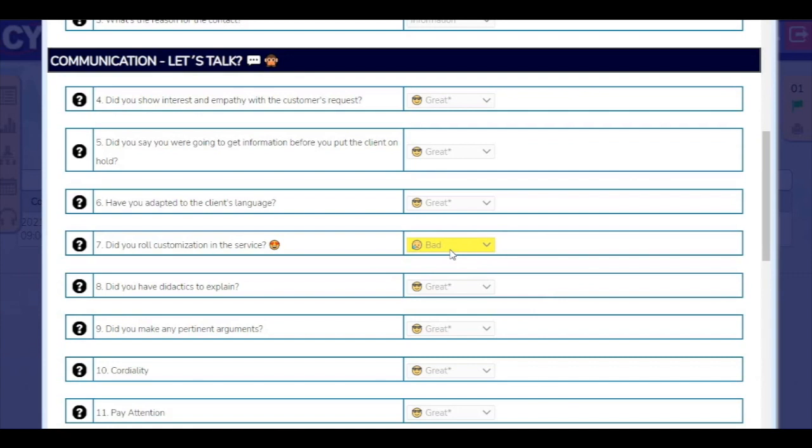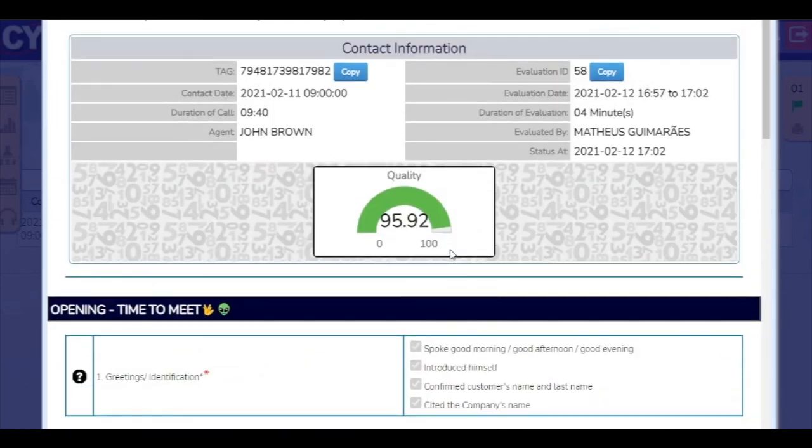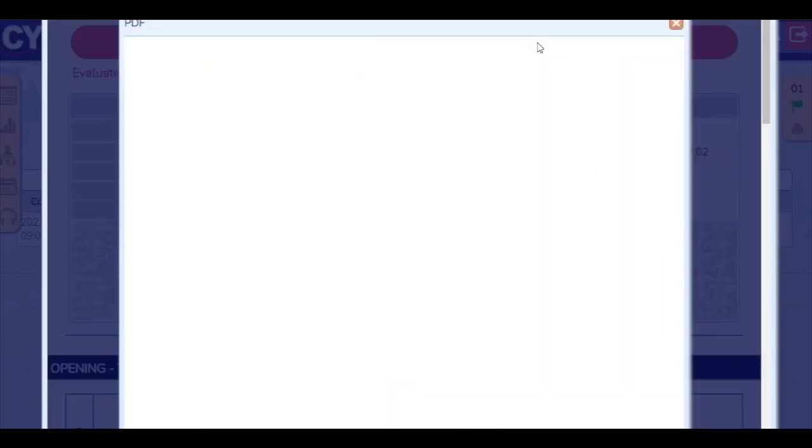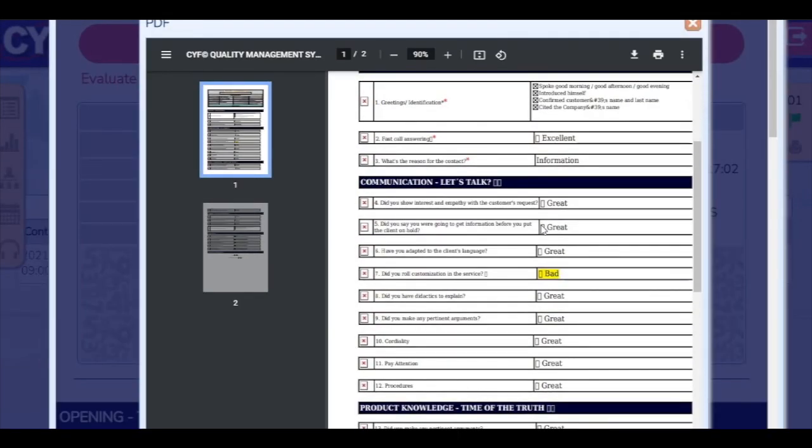So how does the agent receive the feedback in the free version? He will receive the feedback by email, but in the PDF version, like this one. And of course, if the agent wants to disagree with one of the items, he will need to talk with you using your internal chat communication or by email, because in the free version, they are not allowed to log in on the software, just on paid plans.